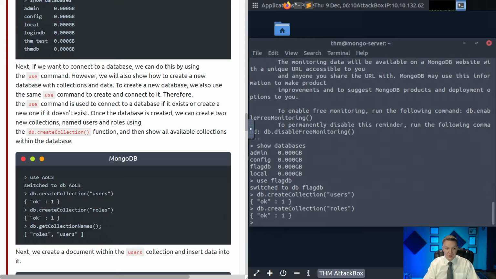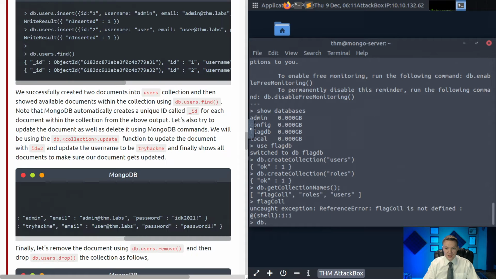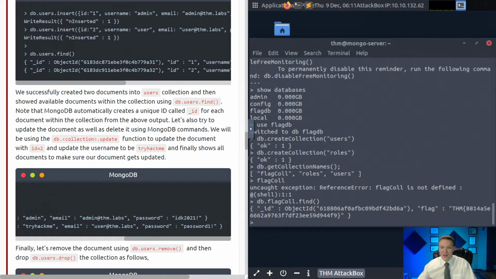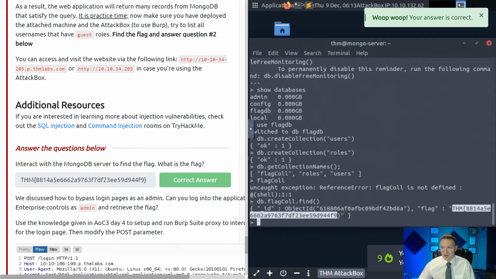All right, and then we'll do db.getCollectionNames. Flag collection. Okay, so this might be a collection name that we need. Alright, db.flagCollection.find. And that's the flag right there. Look at that. This is the flag right here. Ooh, okay. That was pretty fun. That was pretty easy. And that should work. Woo woo! Answer's correct. Look at my streak. 9, baby. 9 days in a row.